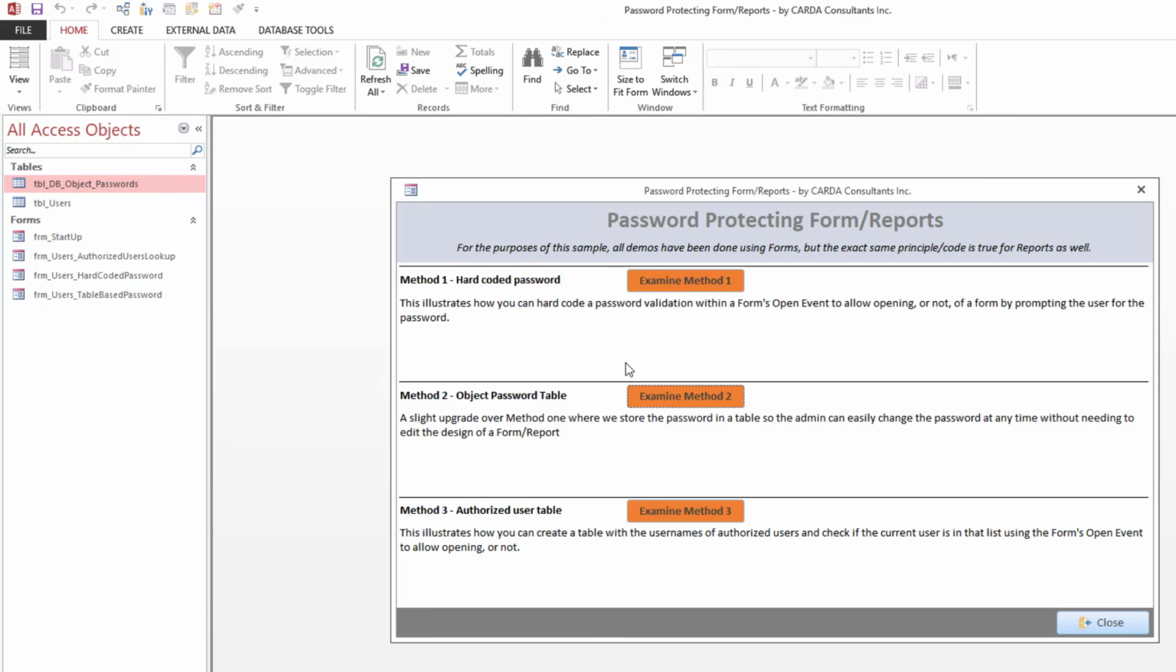Maybe the approach is let's create a table where we're going to control which users have access to which objects. So which users can actually open a form. They don't need to know passwords because we're going to control it based on their identity, their logged on username. Now I have a whole article on the subject of how to get usernames. And we're going to look at which approach I use in just 2 seconds, but I'll show you the table.